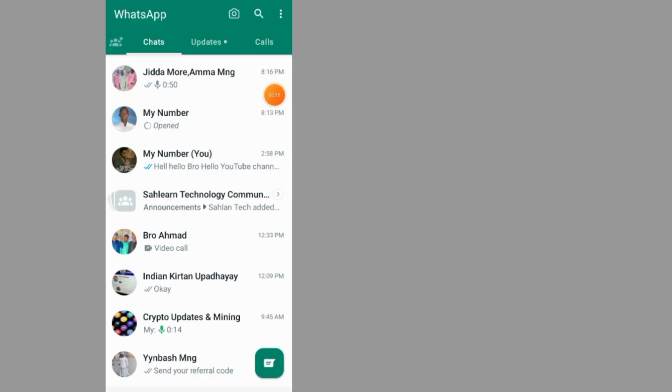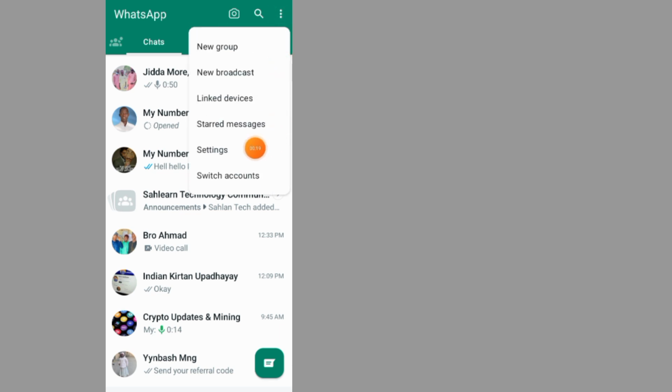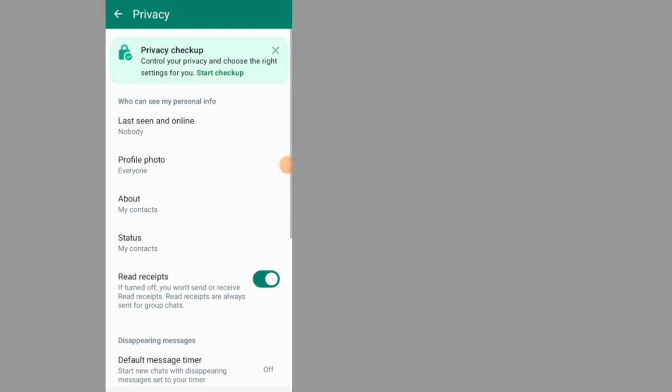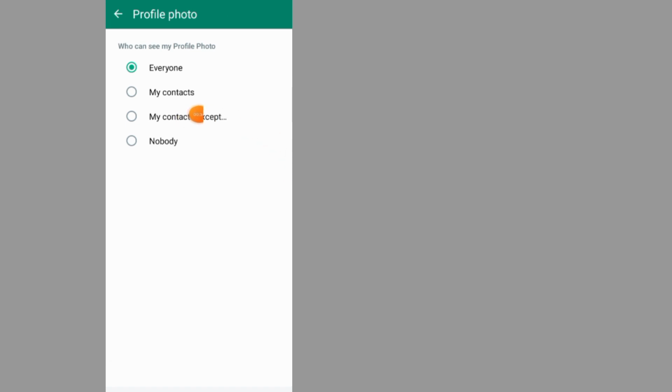After you open WhatsApp, tap on the three dots at the top right side. Go to settings. Go to privacy. Tap on profile photo. Tap on my contacts except.